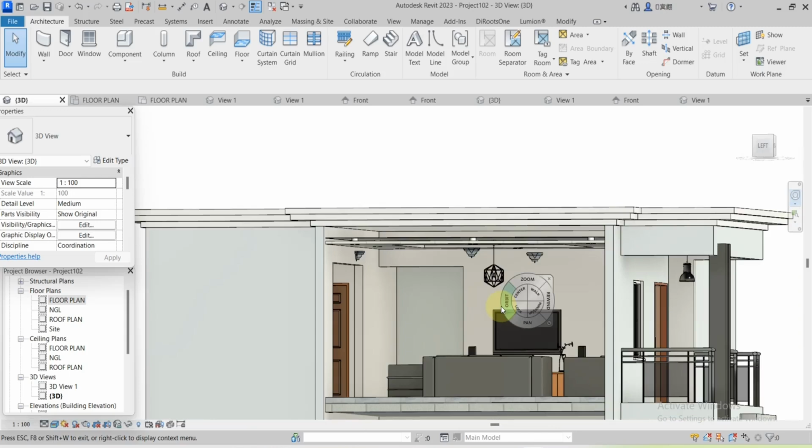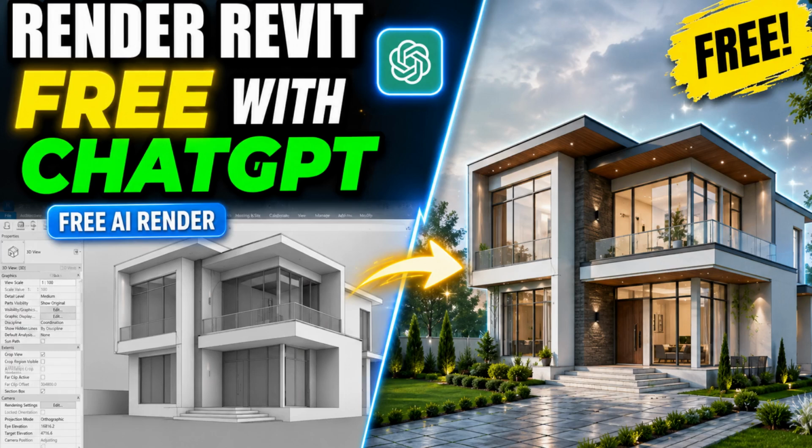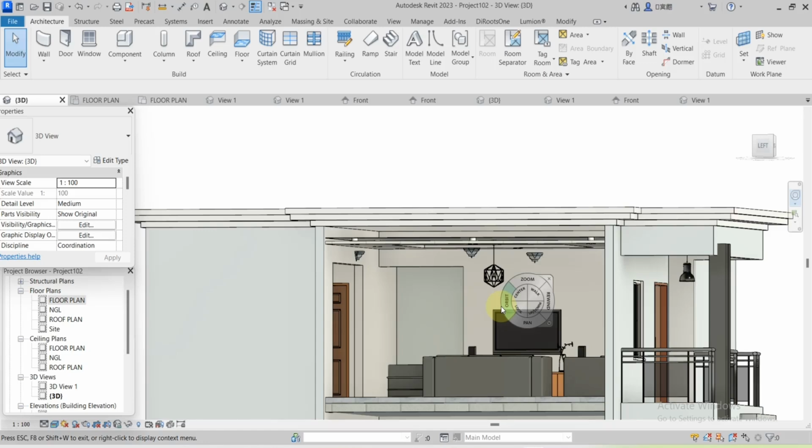In subsequent tutorial, we will take this exact living room even further. I will show you how to create realistic renders using ChatGPT completely free. We'll also render it with Lumion and V-Ray to achieve professional presentation quality visuals.